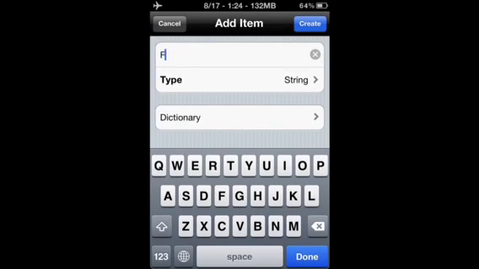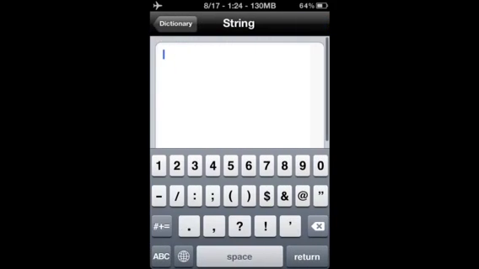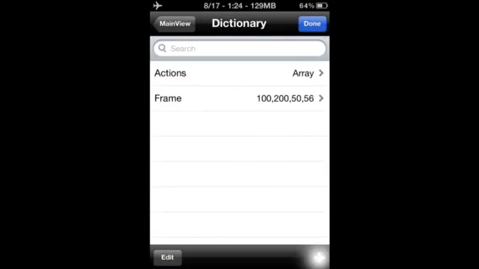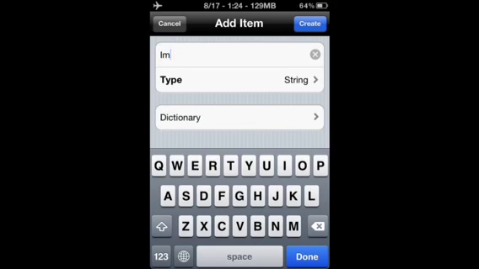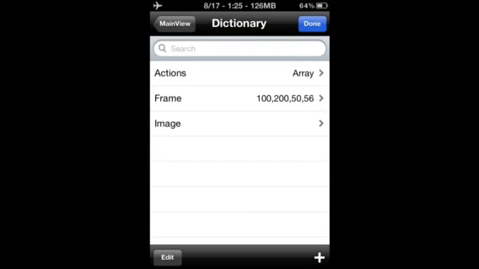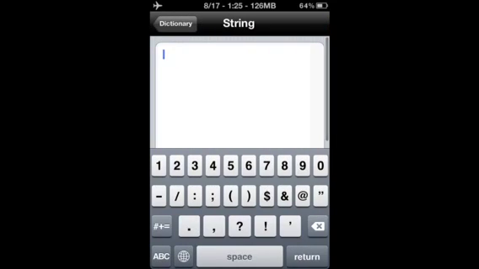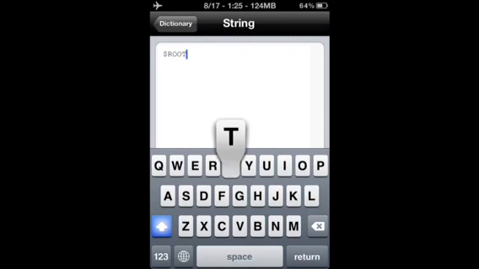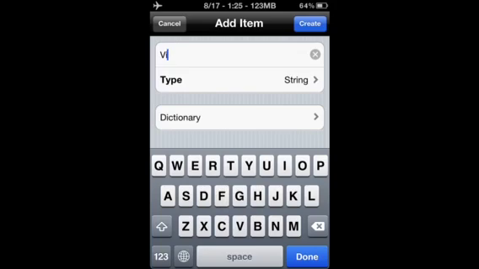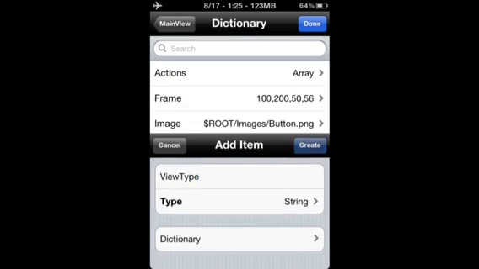And now we have to add our other components, which are our frame. Let's go 100 by 200 by 50 by 56. Now we have our image. Before this video, I already added an image inside one of my folders. By now you guys should know how to add your own images and use whatever you want. But for this case, I named an image button.png because I'm going to be using button. And our view type is a string, and it's also a button.